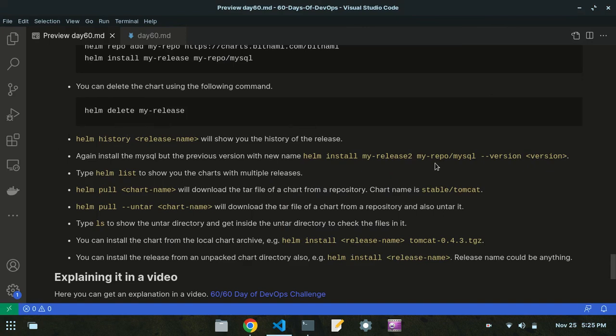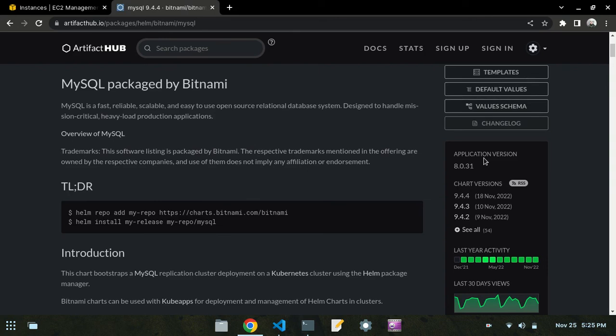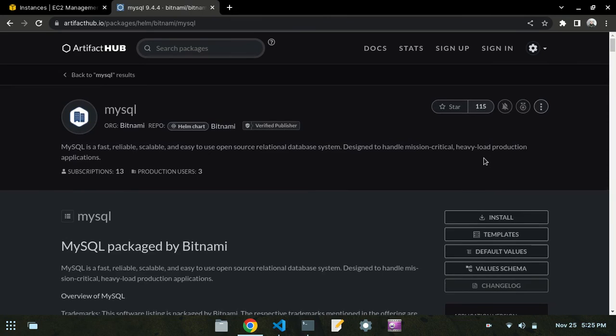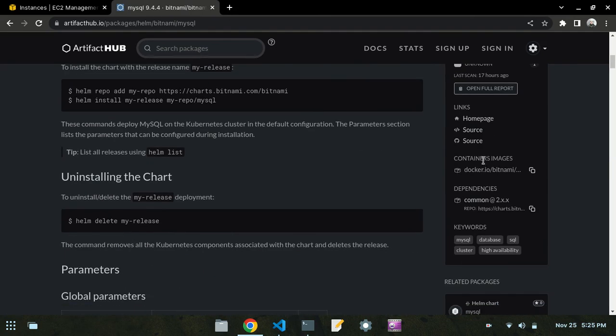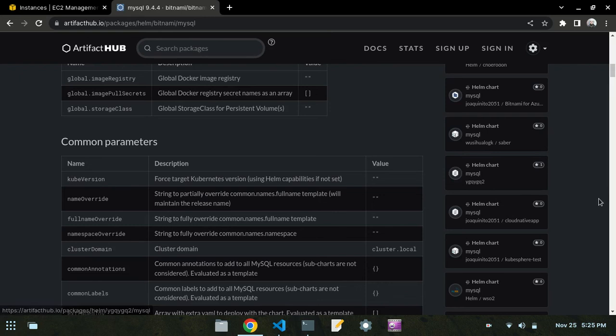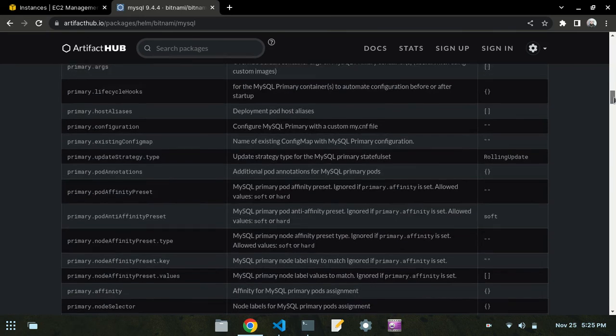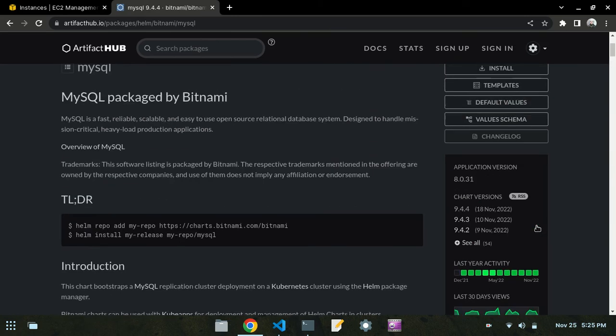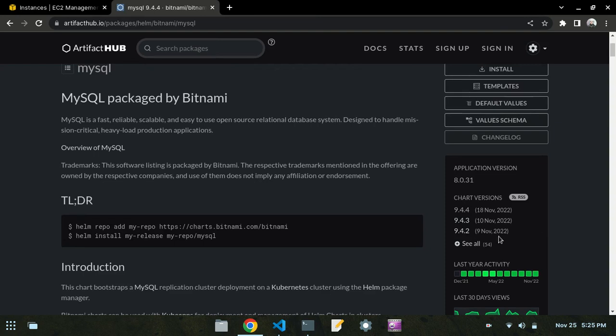If I want to, I have shown you. And after that, if I want to get a new version of it, I can also do that. Here you can see the versions of it. Where are the versions? Let's scroll up. Alright, so these are the chart versions that are here: 9.4.4, 9.4.3, 9.4.2. These are the versions that you can install.